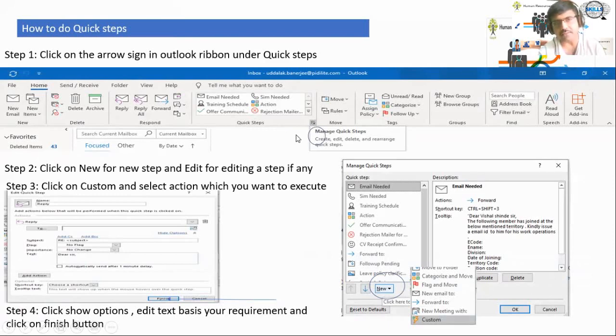If you place your cursor on this arrow, it will show you Manage Quick Steps. So it is this arrow that you need to click. Once you click on this arrow, a page like this will open up, Manage Quick Steps, which you can see here.